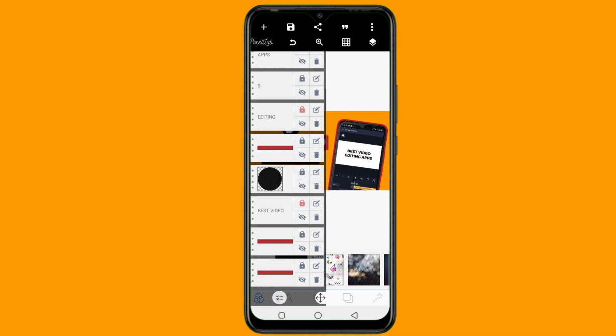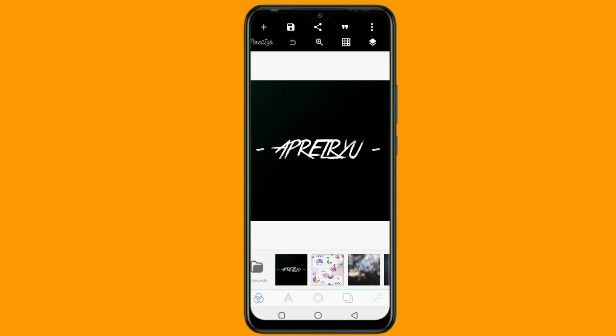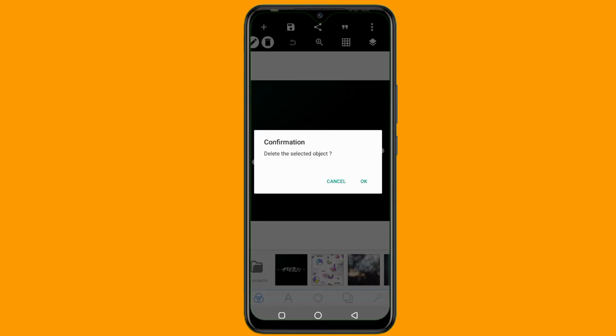So I'll be deleting this. Okay, let me just tap on this here. Once you open Pixel Lab, this is what you are going to see. I can just tap on this text. I will delete this text because I don't need it. So I'll tap on this delete, then I'll click on this OK.